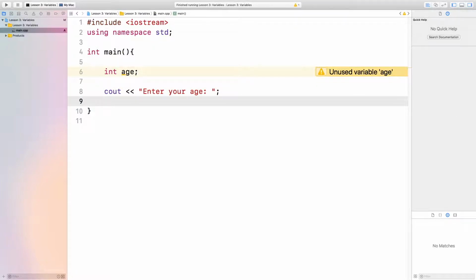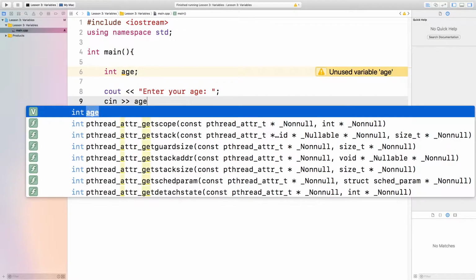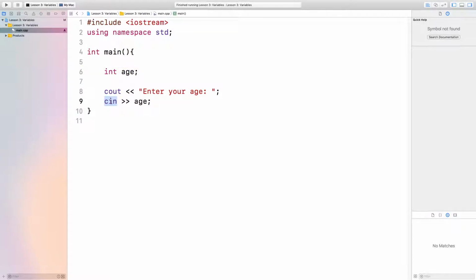Alright, so to get data from the user, we're going to type cin, 2 right arrows, age. So for example, if they put 5, the number 5 will be put into age. If they put 10, then 10 will be put into age.